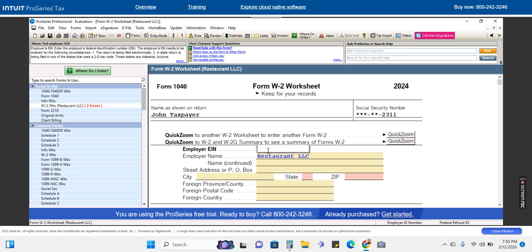Employer EIN, for example, 1 2 3 4 5 6 7 8 9. Understand? Street address, state Virginia. For example, Virginia Beach is the city. Zip 1 2 3 4 5. There is no foreign country.